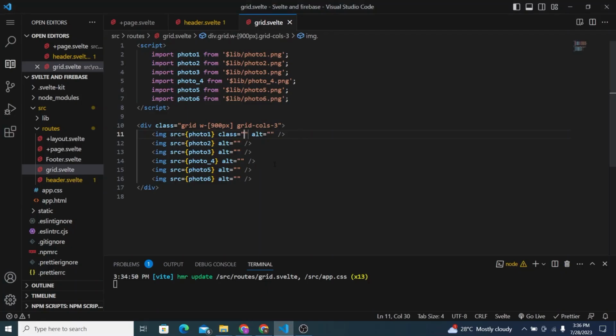So we're going to say col-span-1 for the first one. Photo two, col-span-2. For photo three, col-span-1. Actually, for photo three, col-span-2. Photo four, that light image, is also going to span 1 column, but it's going to span 2 rows, that is double the height. 5 and 6 are just col-span-1. So that was easy enough, right? But we are not done.